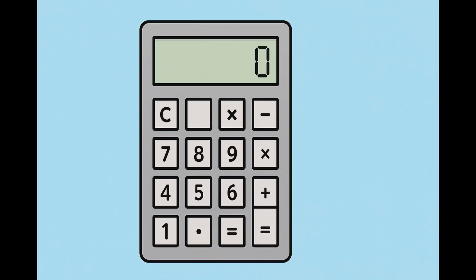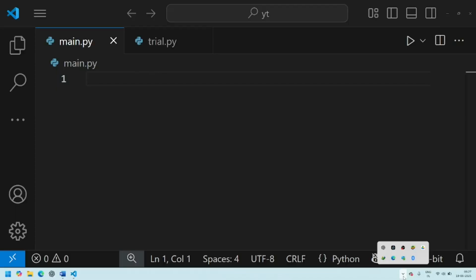Today we are going to build a super simple calculator in Python. No libraries, just core logic. Okay, so let's start by creating basic functions for addition, subtraction, multiplication and division.